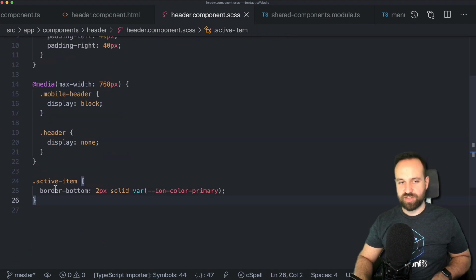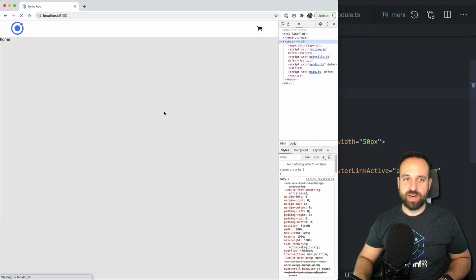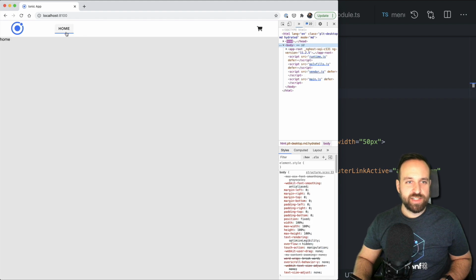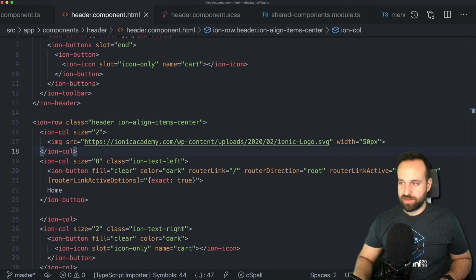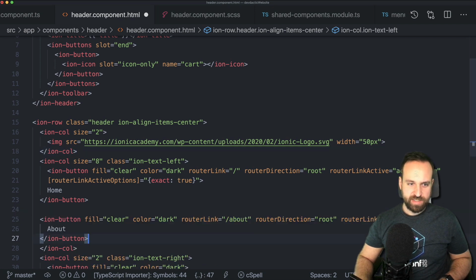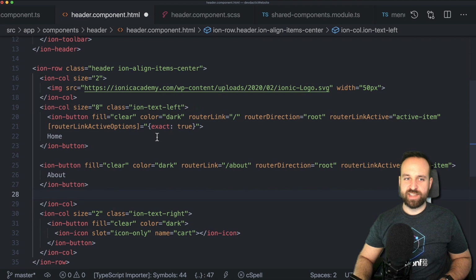So once again, just a little border to the bottom. In our application, we now already got the first menu item up here and we can't navigate anywhere else because it's the only item. It's quite boring, I know. Now let's add another item. Let's use about. It's basically the same as before, but this time we don't need the additional options.